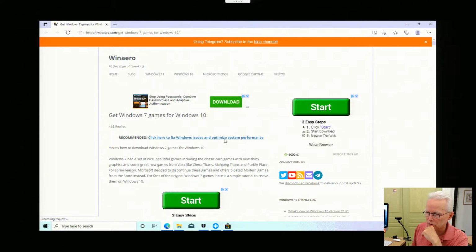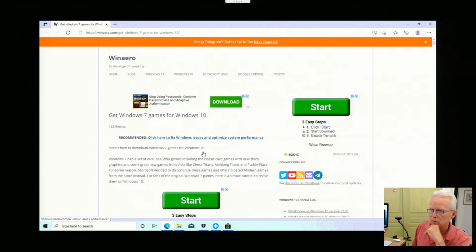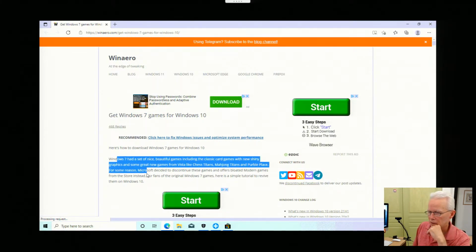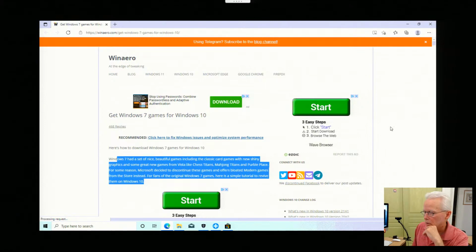Recommended. Click here to fix issues and optimize. This is also another misdirection. That's not what I want. We came here for these Windows 7 games for Windows 10. Windows 7 had a set of nice, beautiful games. So scroll down.